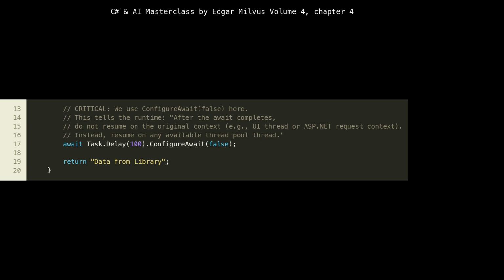Now, let's look closely at lines 14 to 17. Here we have await Task.Delay(100).ConfigureAwait(false). This is a critical point for understanding asynchronous programming in .NET, especially when dealing with synchronization contexts. When you await a task by default, the runtime captures the current synchronization context, if one exists, like a UI thread context or an ASP.NET request context.